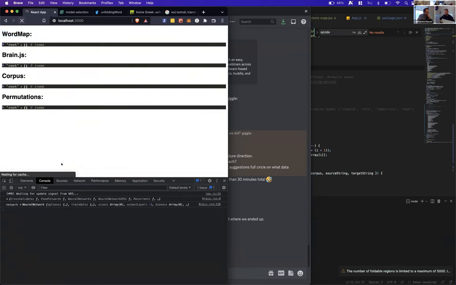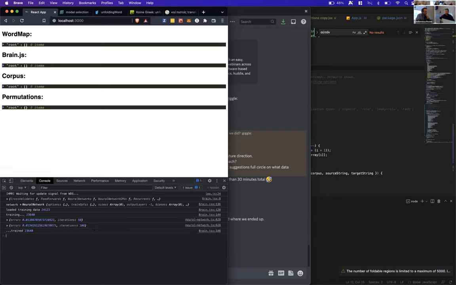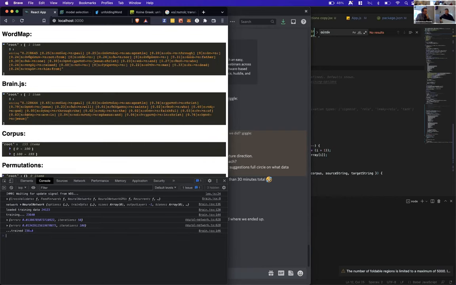So if I click refresh, here's where it loaded the training data and is training. And you can see the output of the training data right there. There's 50 iterations. And running Zoom at the same time takes a while, but there's 100 iterations, which is very shallow.